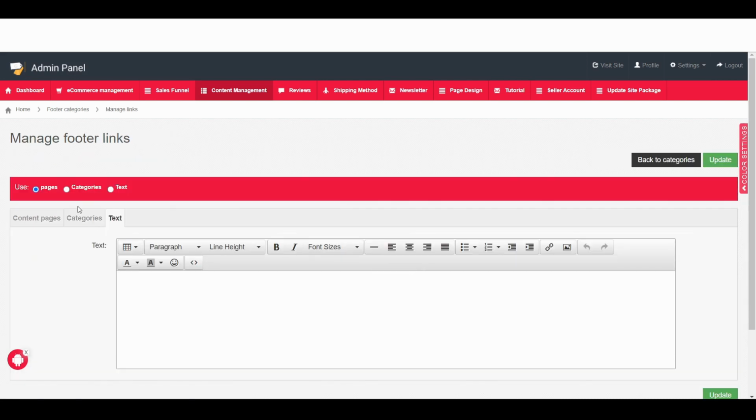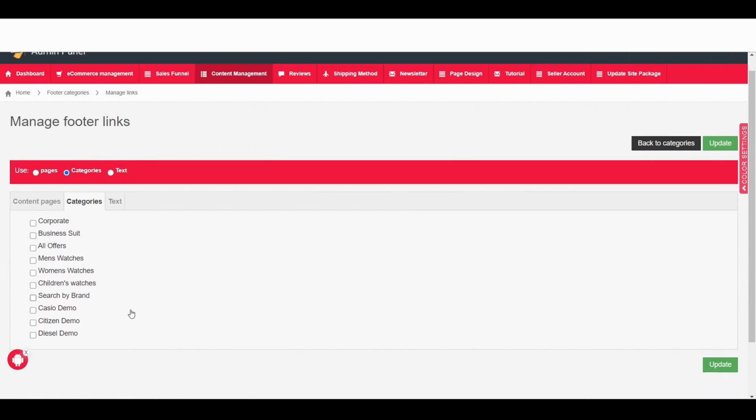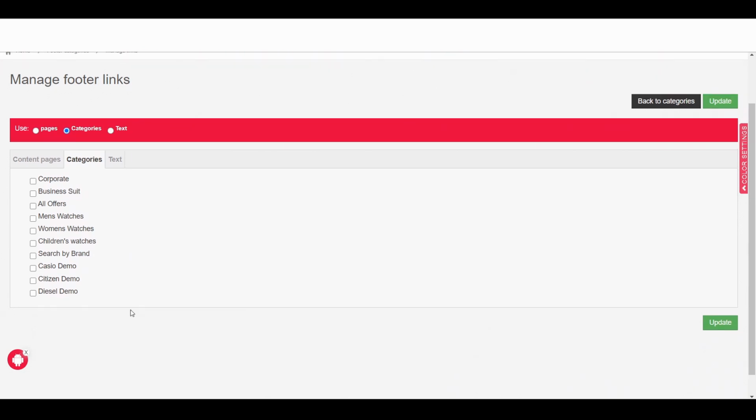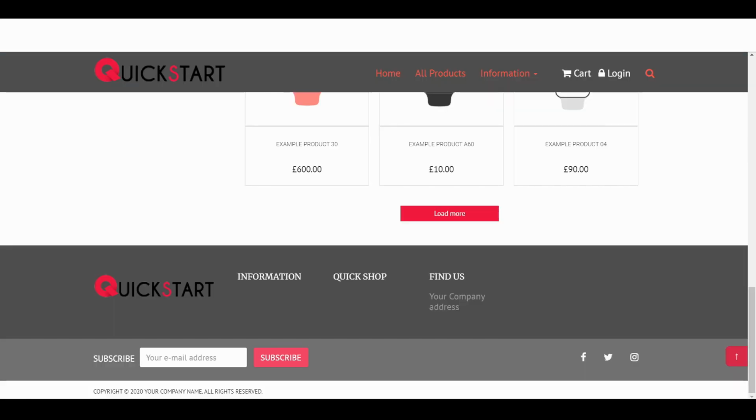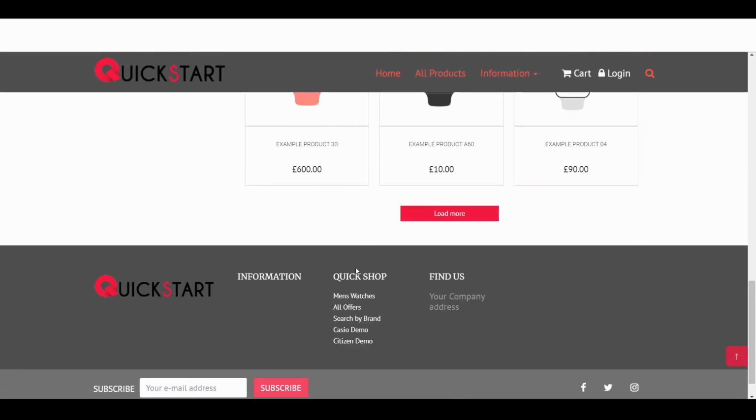Now as we want to deal with categories, from this top menu bar, we choose categories. Now we can see all the categories appear here. So now we want to show, let's say, all offers, men's watches, search by brand, etc. You can choose according to your need, and then just simply click on update. So now if you go to front end and refresh, then you can see under quick shop those categories assigned here.